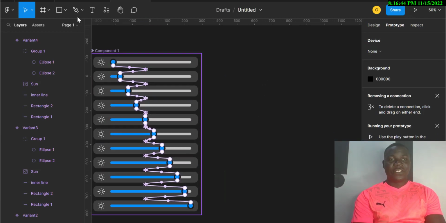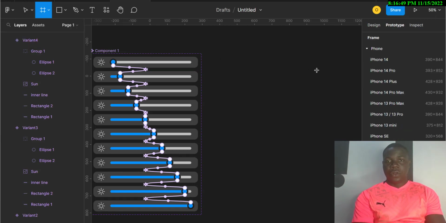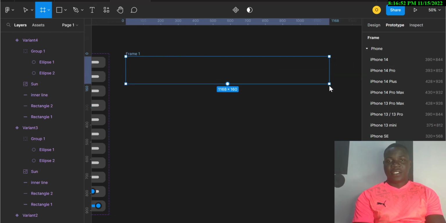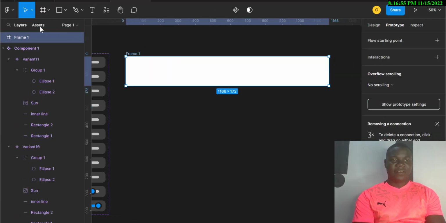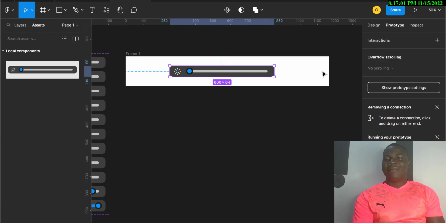size. Now this time around we are going to create a frame by pressing F on your keyboard, and you go to assets, bring in your bar. Now beside your share button here, click on the play, which is present. Click on it, and your bar is looking good. Let it load up. It's loading already. This bar is what we call bar on time or after delay.